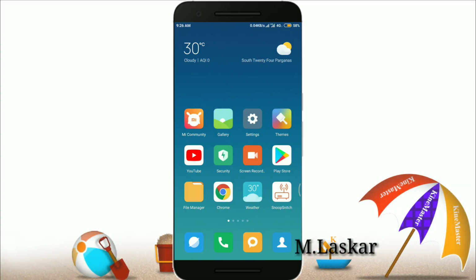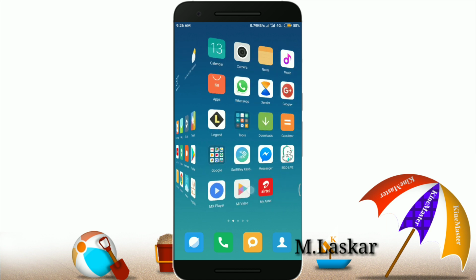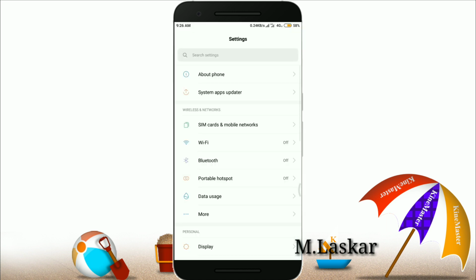Hello friends, today I made a new tutorial. This tutorial is about how to update MIUI 10 on Redmi Note 4, Redmi Note 5A and all Xiaomi devices.